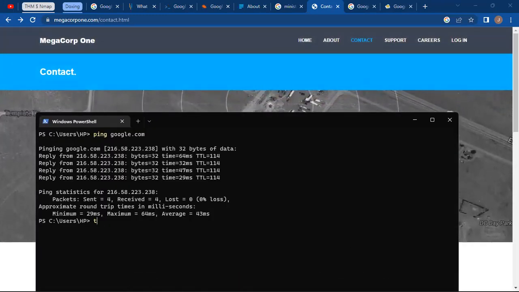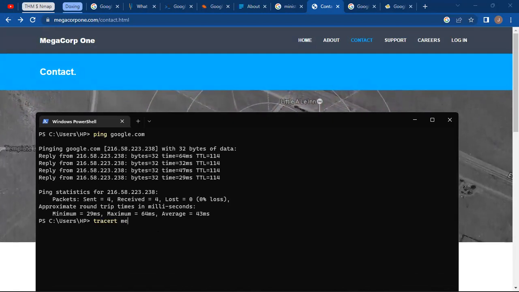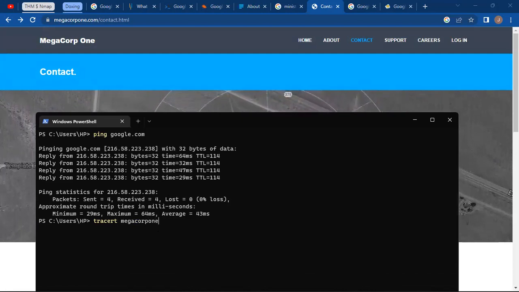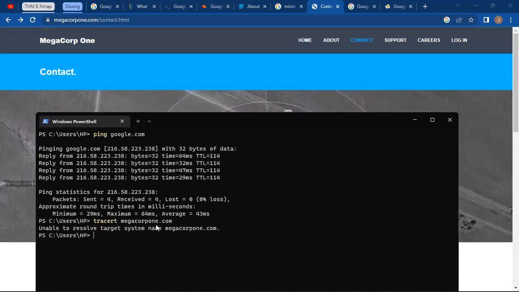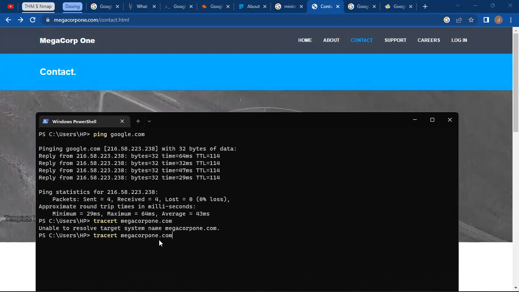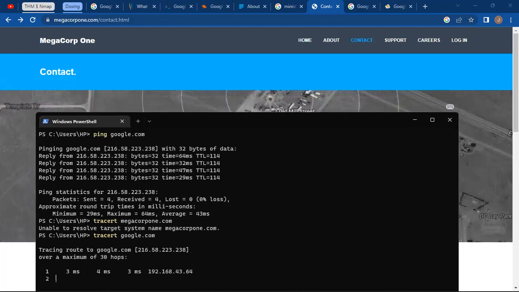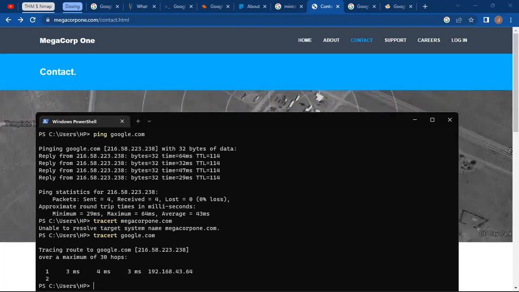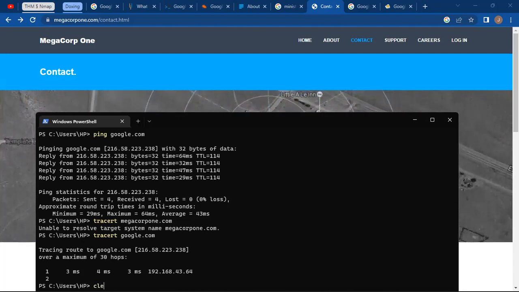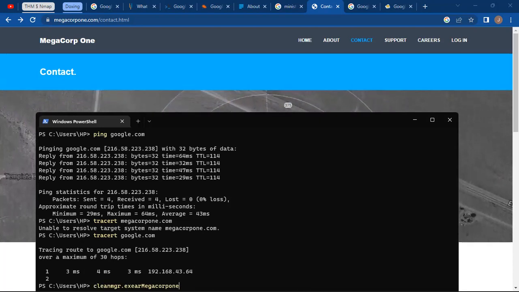But I could do a traceroute, also called tracert, on megacorp1.com. So I'm just going to do this. I'm unable to resolve the system target. So I guess they are likely to be down, because if I do a traceroute on google.com, I should get a reply that is tracing from my own end to where the Google server is. So I'm just going to end it and clear the screen.